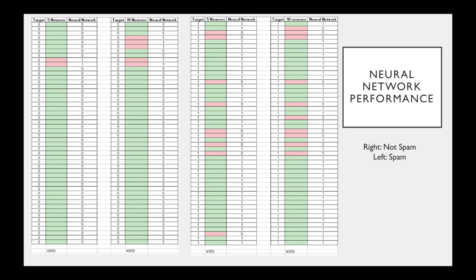The picture on the left shows the accuracy of the neural network with 5 hidden neurons versus 10 hidden neurons with the not spam data points. As you can see, the 5 neuron model accurately determined 3 more emails than the 10 neuron model. The picture on the right shows the accuracy of the neural network with 5 hidden neurons versus 10 hidden neurons with the spam data points. As you can see, the 5 neuron model accurately determined only 1 more email than the 10 neuron model.